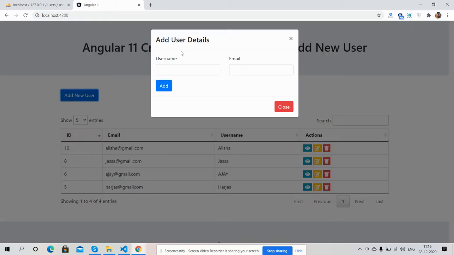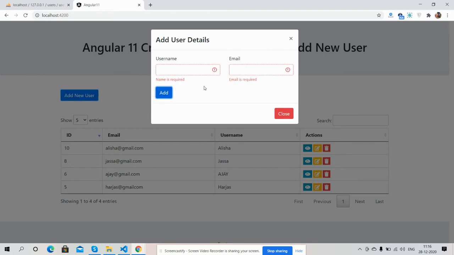See friends, a bootstrap popup with the user details form, and here is the add button. Now I will show you form input validations. See friends, name is required, email is required. Now I will fill the form. I will write new user 1 and here the email, new user.